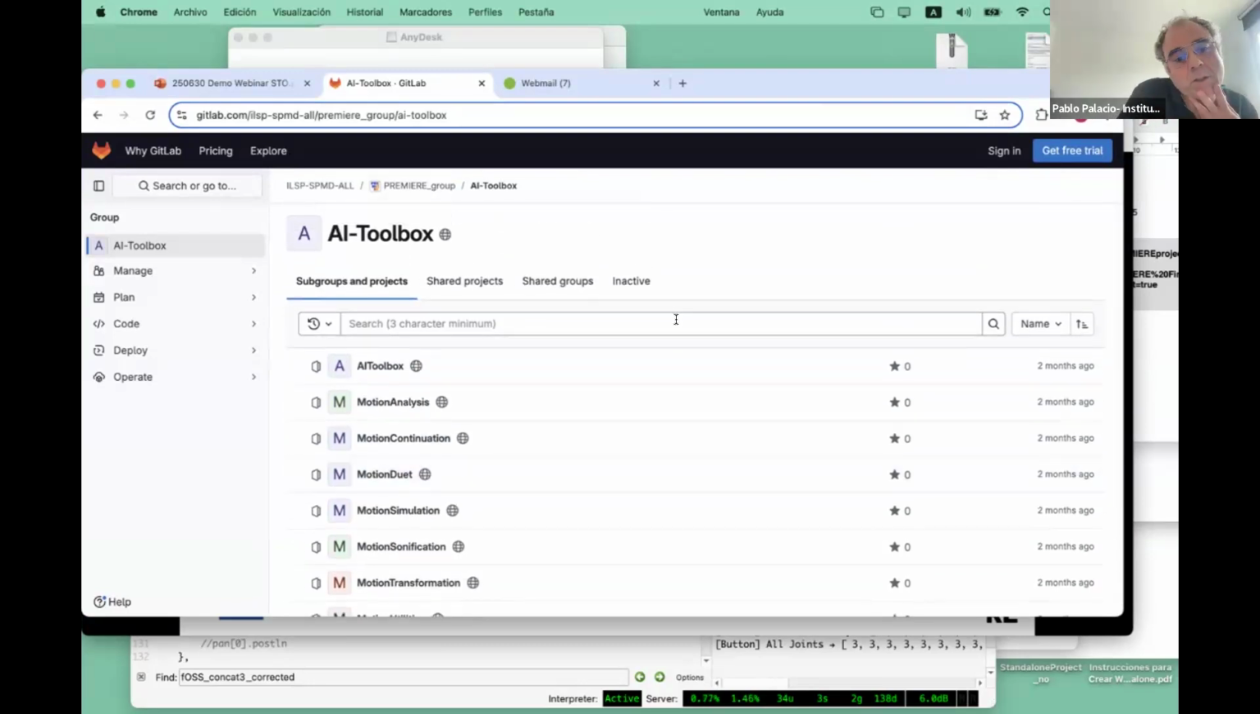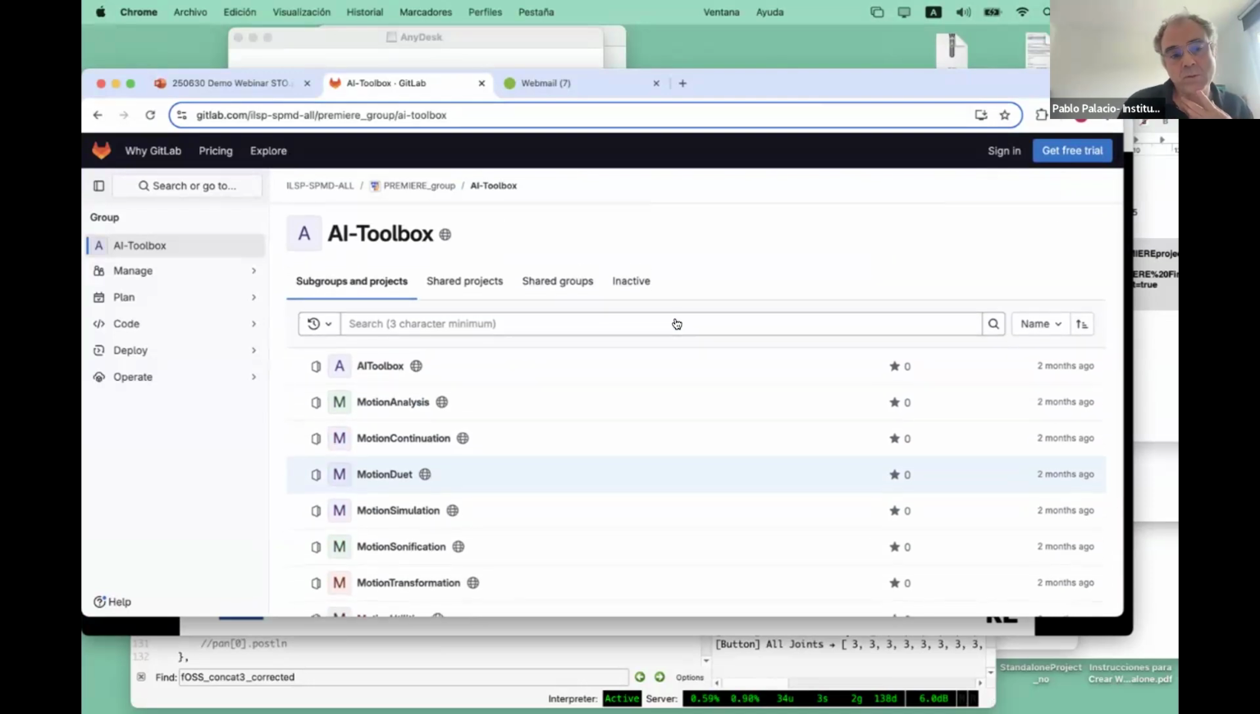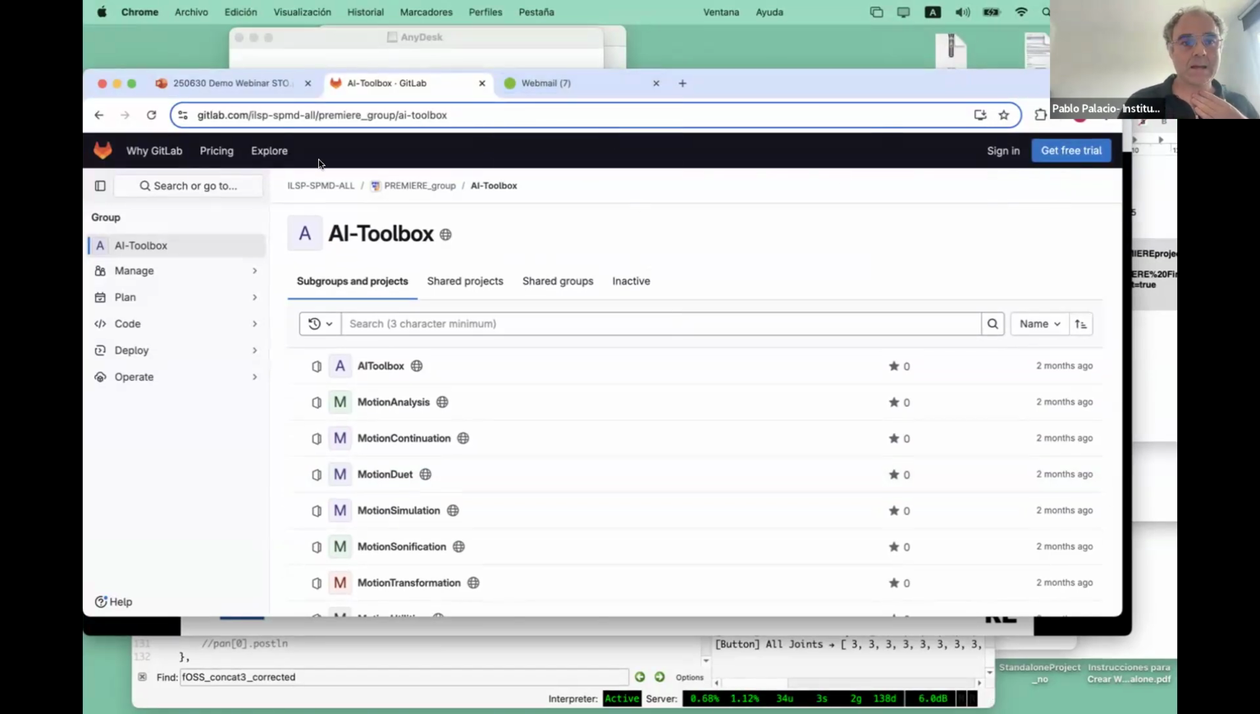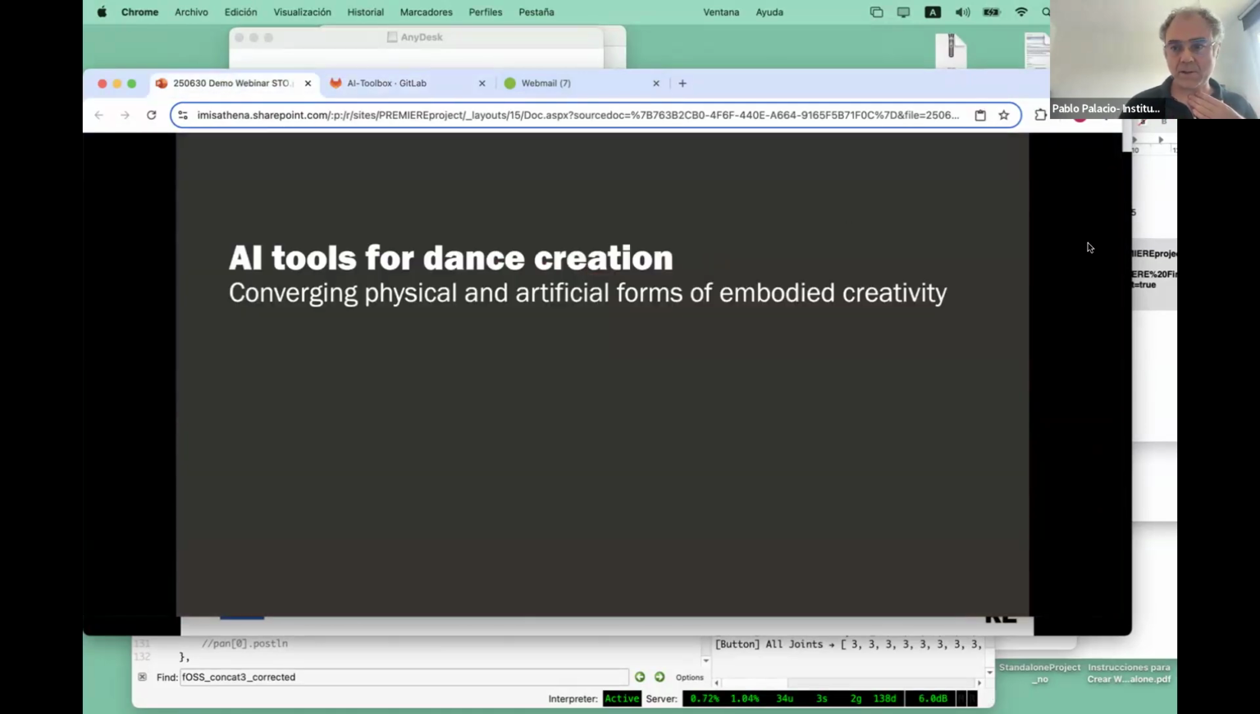So here are all the tools that you can download and install. And most of the tools are very easy to install with a double click that runs a script. And okay, maybe I go back, because we are not within time.